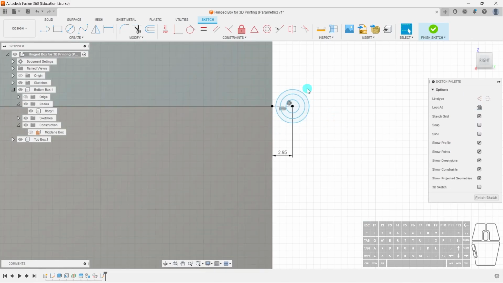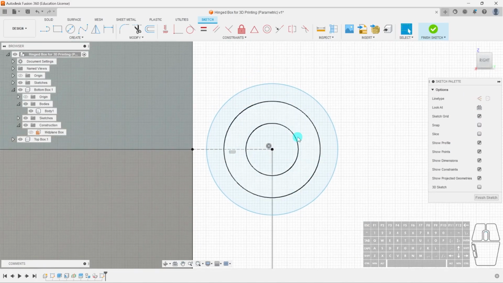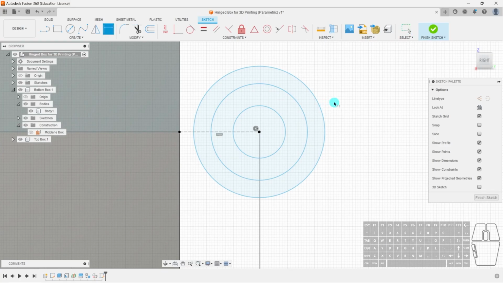Okay, so now it's quite small. I'm going to zoom in with my scroll wheel. And I'm going to select D for dimension. I'm going to select the first circle here and the inner circle. I'm going to drag out so I can see my dimension. And here I'm going to type in wall thickness. So wall, you can press W, hit enter. You can see it's automatically constrained and dimensioned.